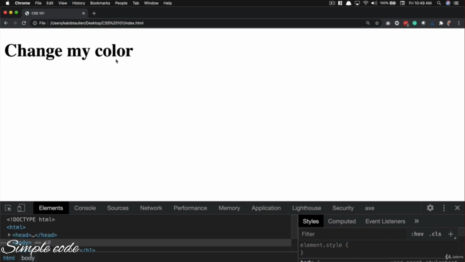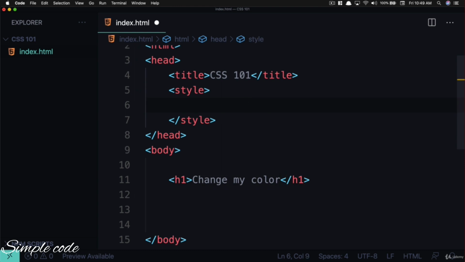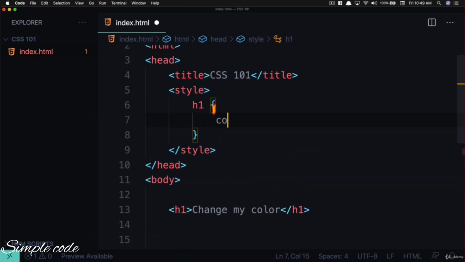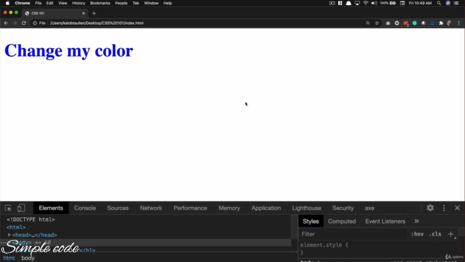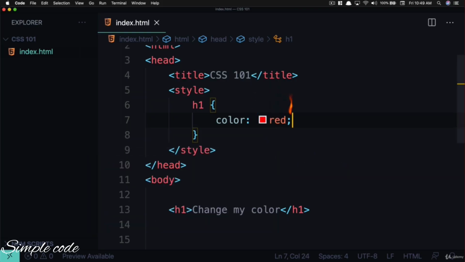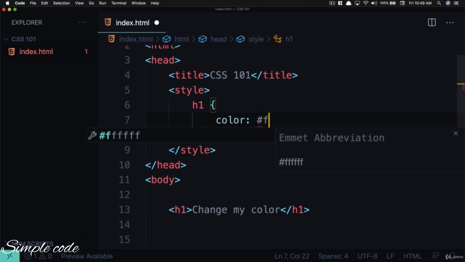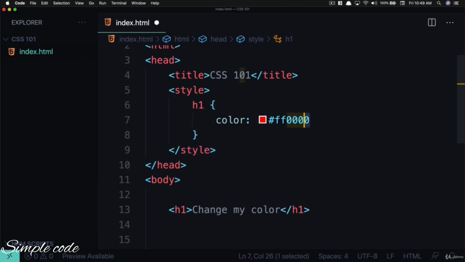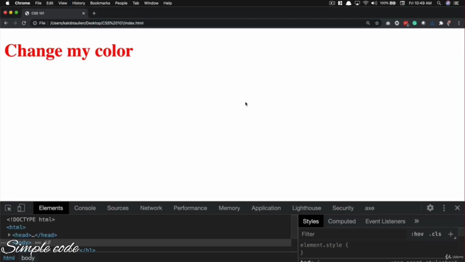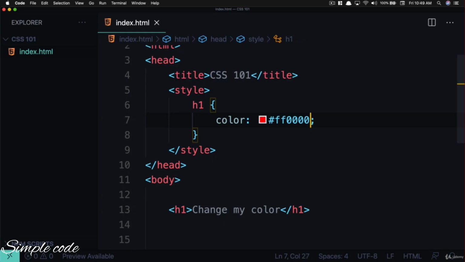And when I refresh my page, it just says change my color. So nothing fancy. Now I can select this H1, and I can say color is equal to blue. And it changes it to blue. Or I can say red, changes it to red. Or I can change it to #FF0000. And so that changes it to red. Again, nothing changes.